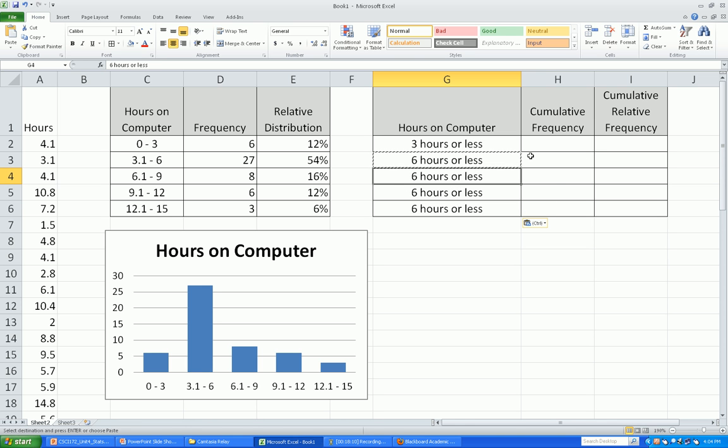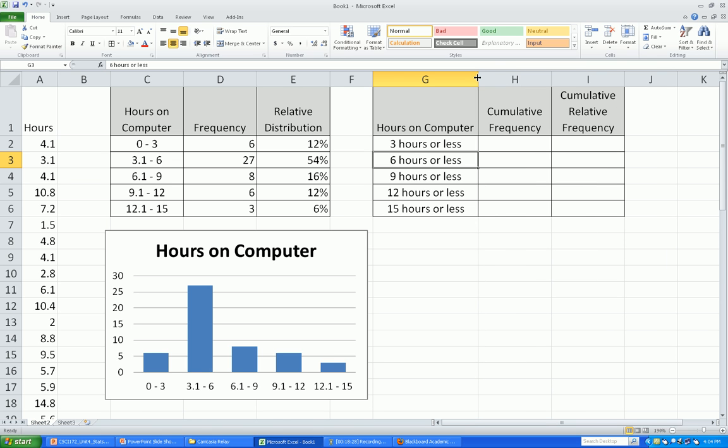Try and think this through as we go through this exercise. 9 hours or less, 12 hours or less, 15 hours or less. Okay. Now we're not quite so long-winded in our approach here. All right, so now we have to fill in a cumulative frequency and then the cumulative relative frequency. So how many people spend 3 hours or less?